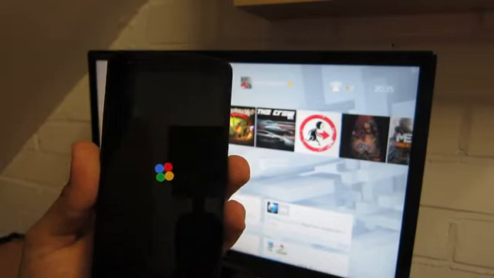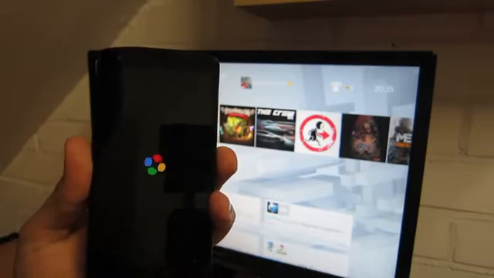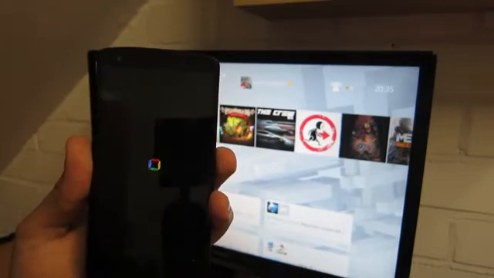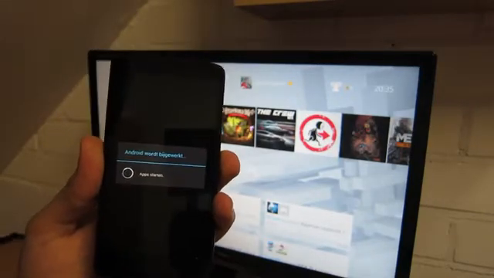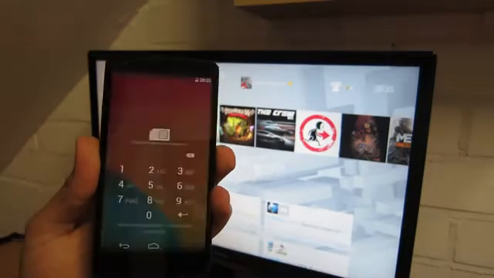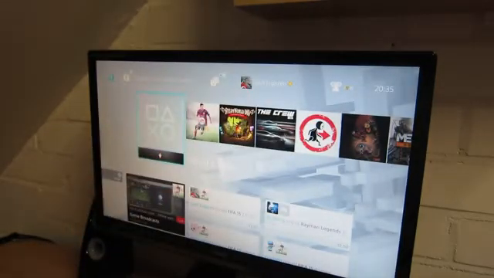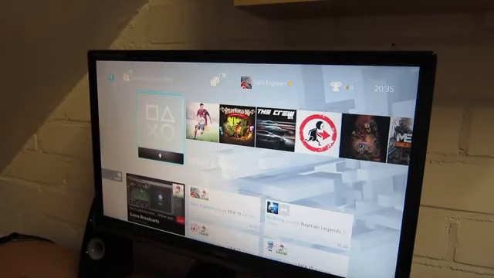This is basically everything you have to do actually. There's one other step and then you can use all features of the PlayStation app. Let's wait for this. Okay, enter your PIN if you have one. So I will do this now.